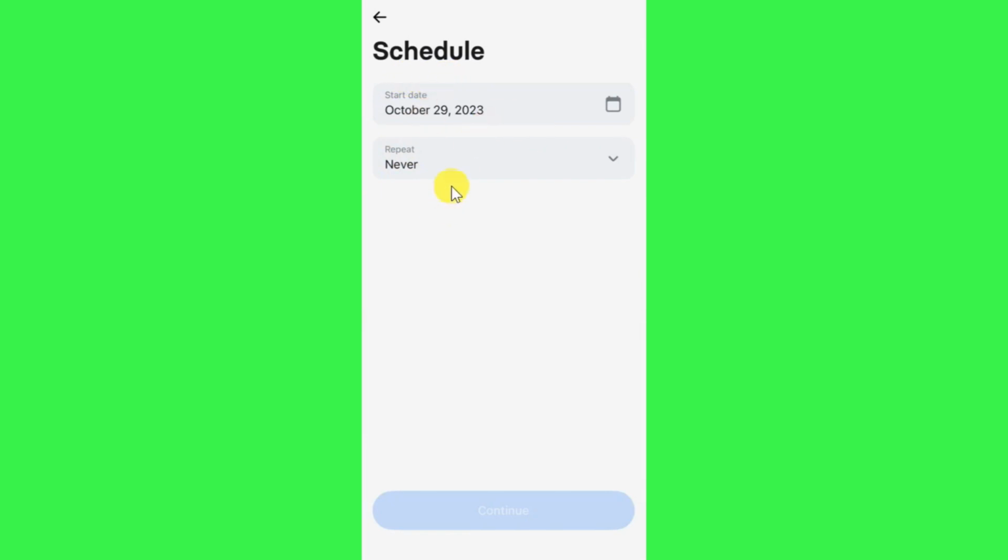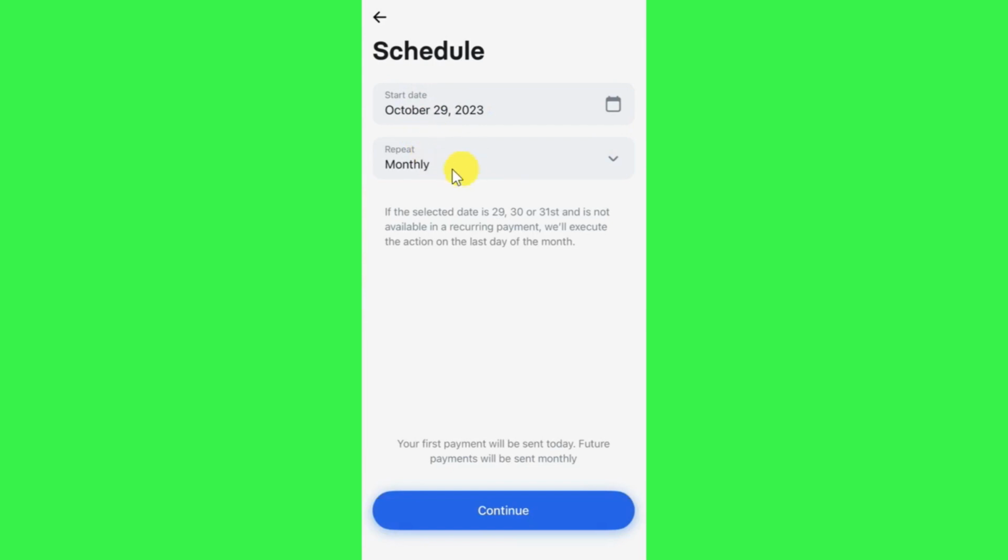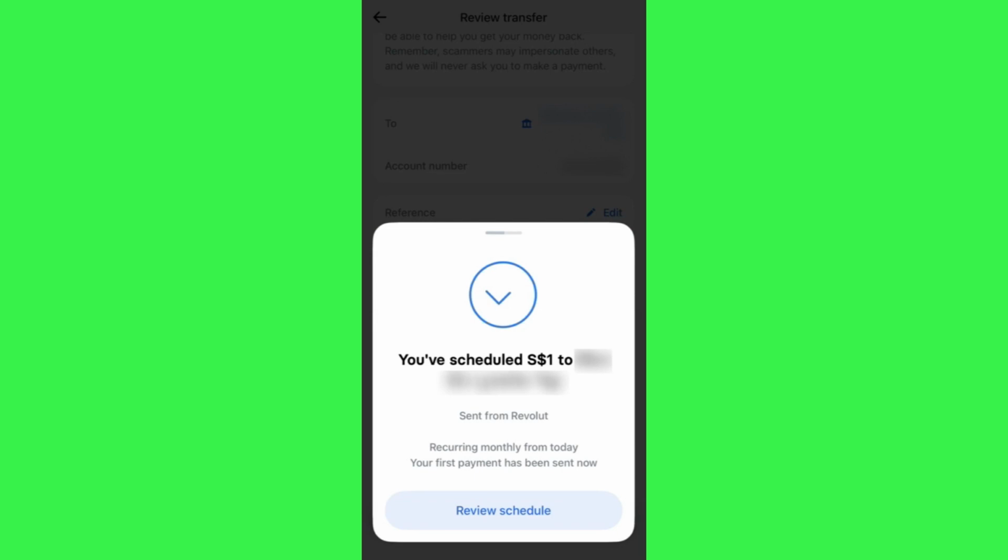So if you want to schedule your transfer on a particular date, then you will have to select that particular date. And if you want to repeat it monthly, quarterly, or daily, then you will have to select the repetition frequency as well. After that, you need to press continue in the bottom.